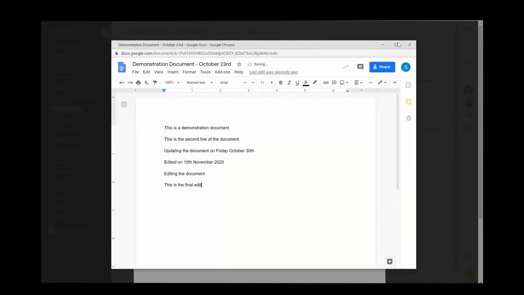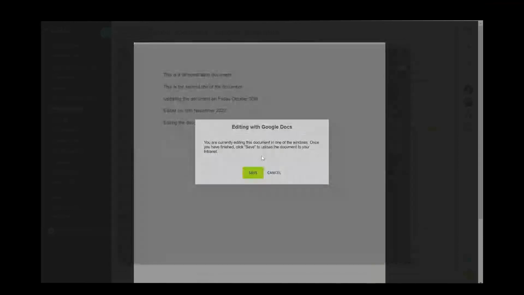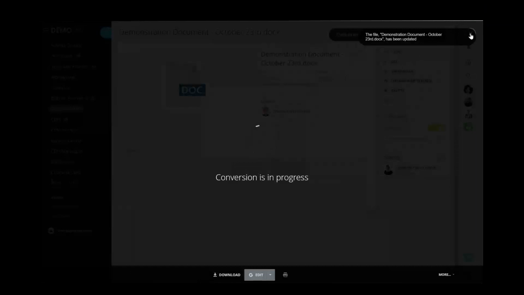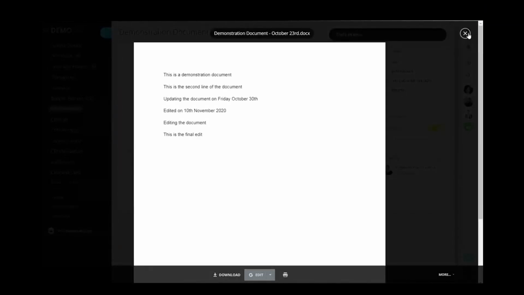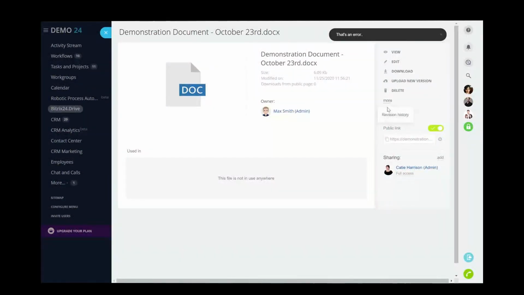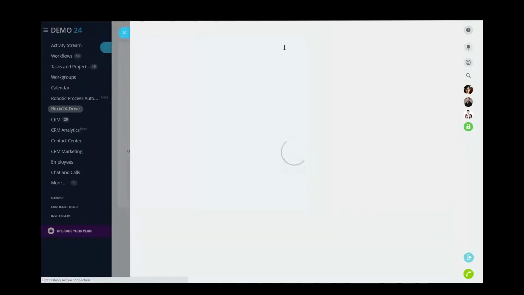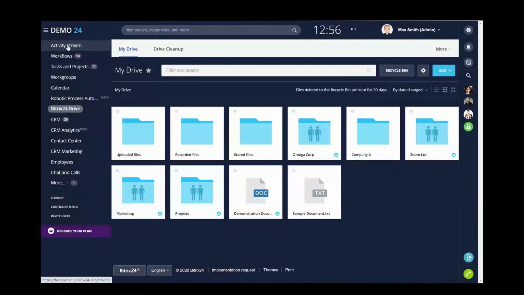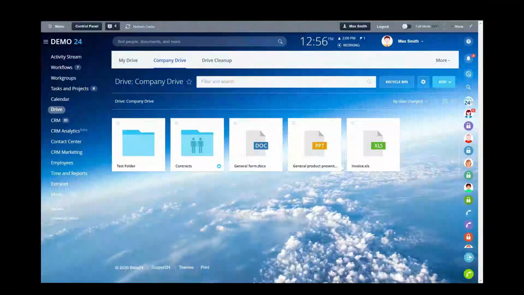So I can then start editing that document, and I can then save that inside the system here. And any changes that are made, they're all available for you to see. So I can see a revision history of all of the changes that are made to the system. So that's a really useful feature to manage your documents and edit those documents in the system.